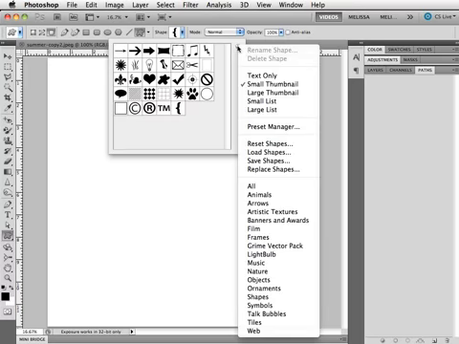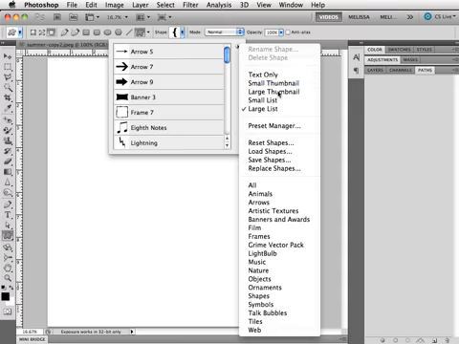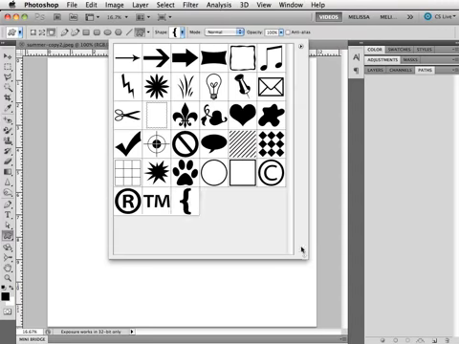Here's a little flyout menu. I can load more shapes. I have a lot more shapes than this. I just don't have them in the Photoshop folder. I actually have them someplace else on my hard drive. But I'm just going to change this to large list. Actually to large thumbnail. I like that much better.